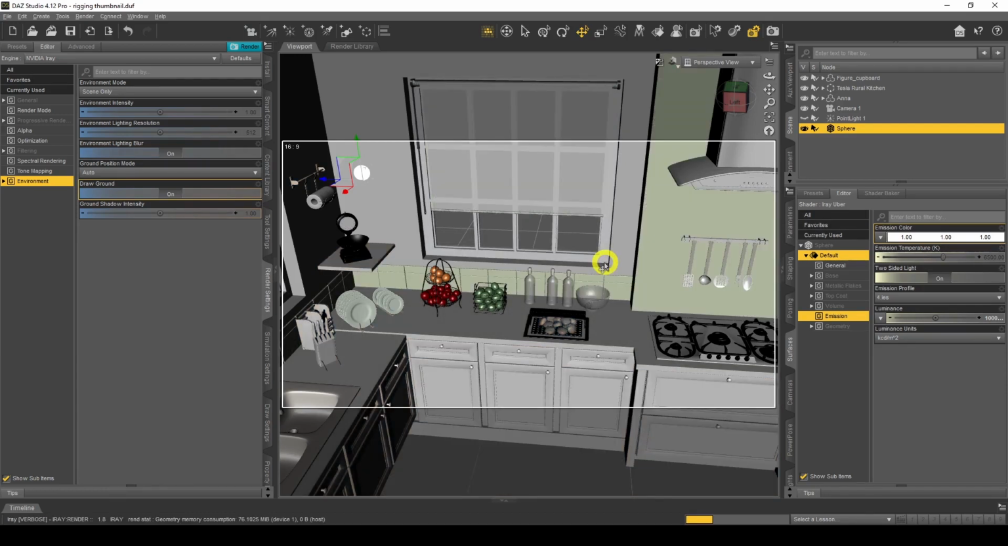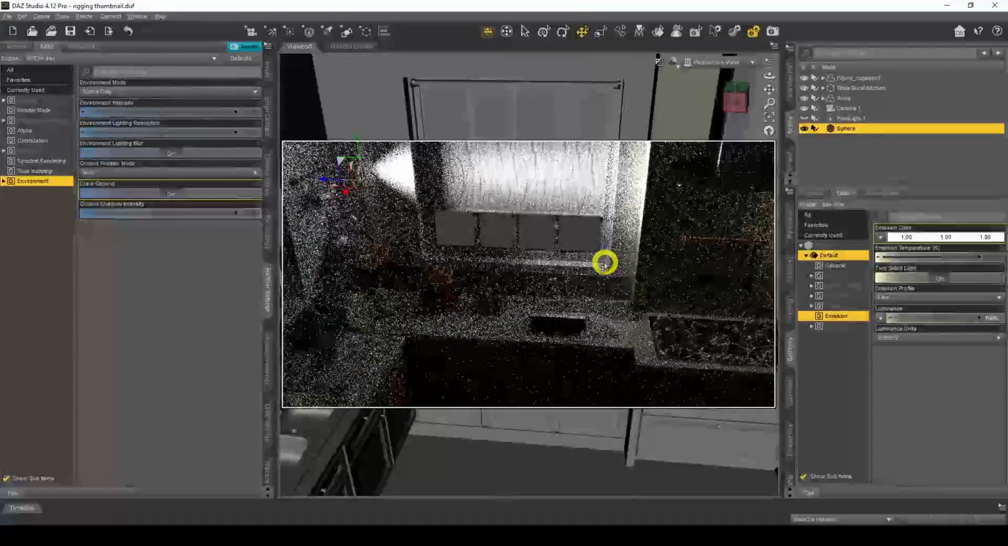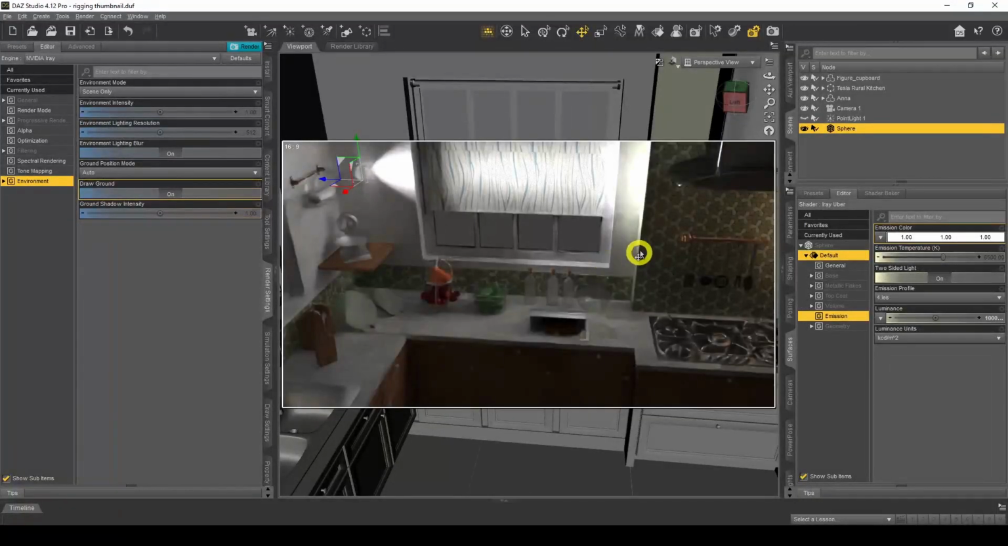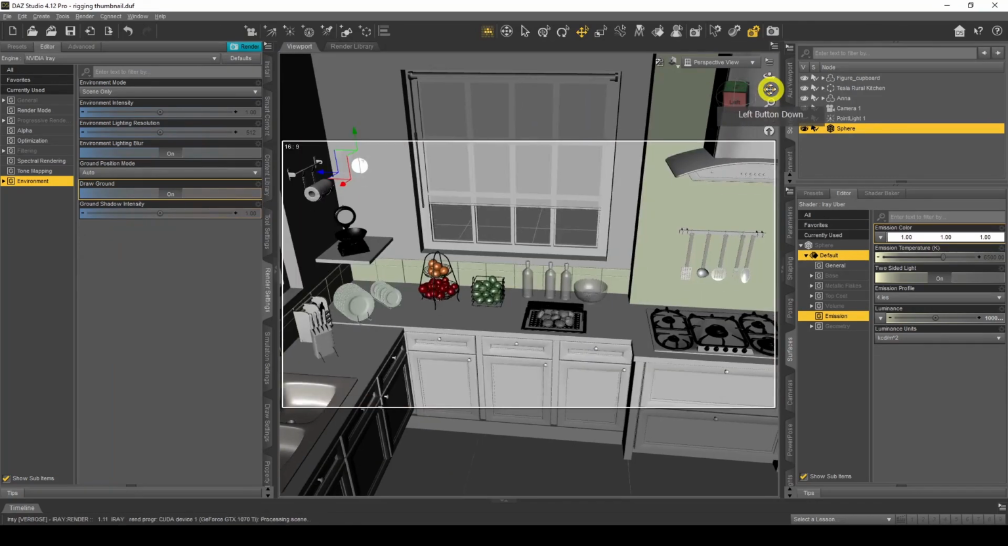So while it's doing that, it shouldn't take too long hopefully. This scene is quite texture heavy, so even with my 2 graphics cards, it does take a while to do the preview, but it will do it. Okay, so what have you noticed straight away?